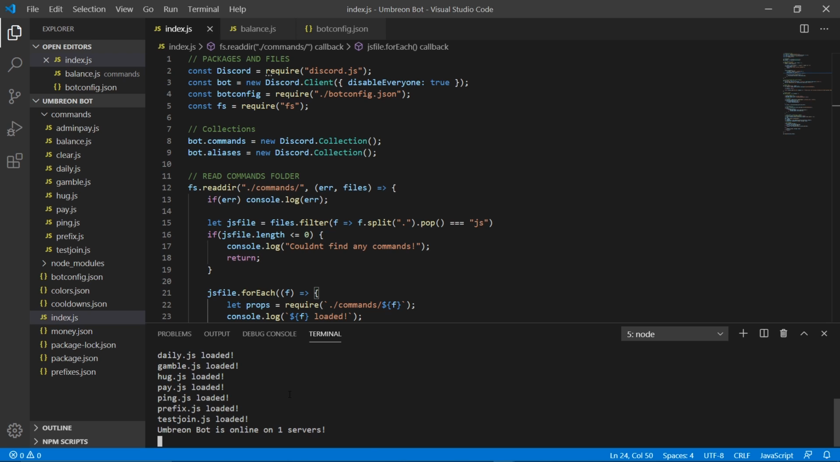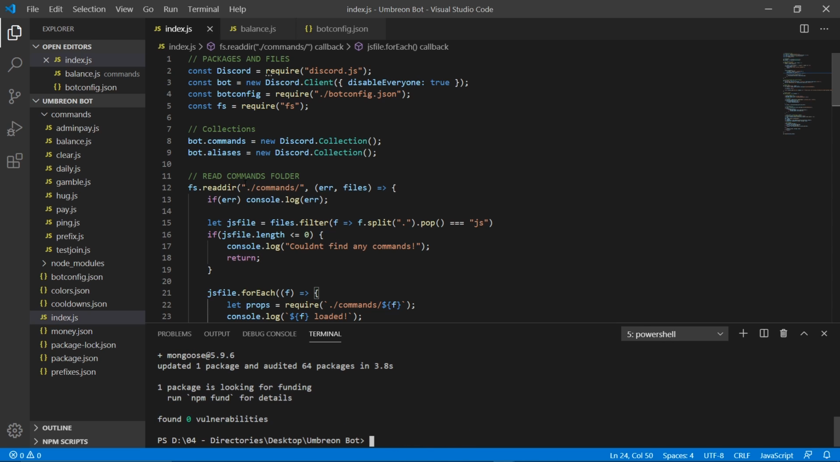So we can go ahead and press Control-C to turn our bot offline. We can then do npm install mongoose. Now, obviously, because we're going to be accessing the database any time we need to use our money, we need to be able to actually change a couple different commands.